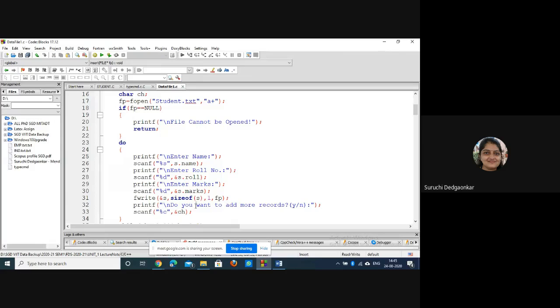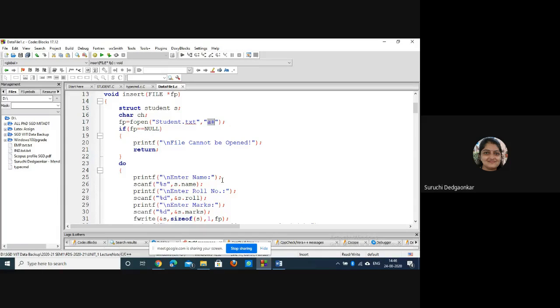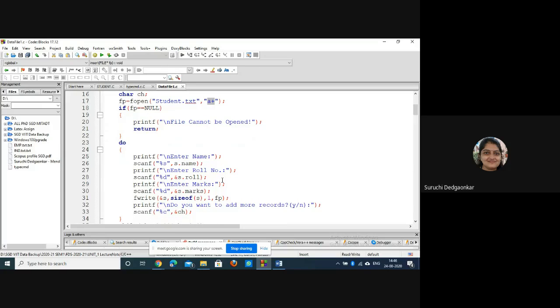And again, I am asking the user whether he wants to add one more record into it. Now tell me, when we are opening the file in append mode, where is our file pointer pointing? Yes, at the end. So this record will be written at the end. Wherever the file pointer is pointing, the record will be inserted at the end. There is no need of incrementation, because automatically when we are writing the record, the file pointer will be pointing to the next position, that is again the end.